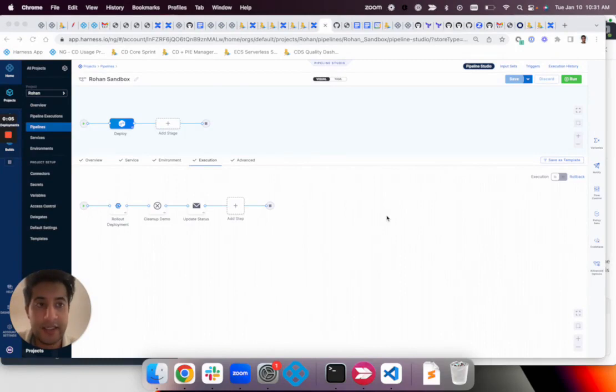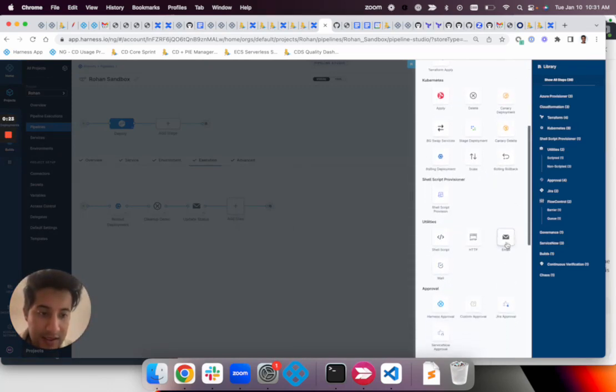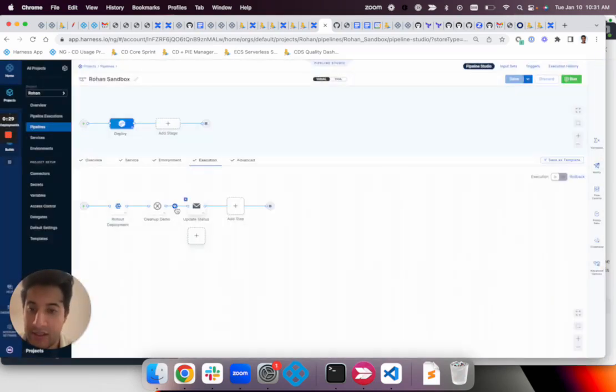We recently launched the email step on January 6th. We enabled it for all our Prod 1 and Prod 2 customers. What that means is if you go into the step palette now, you'll notice in the utilities that we can now send an email to Harness users as part of a pipeline execution.